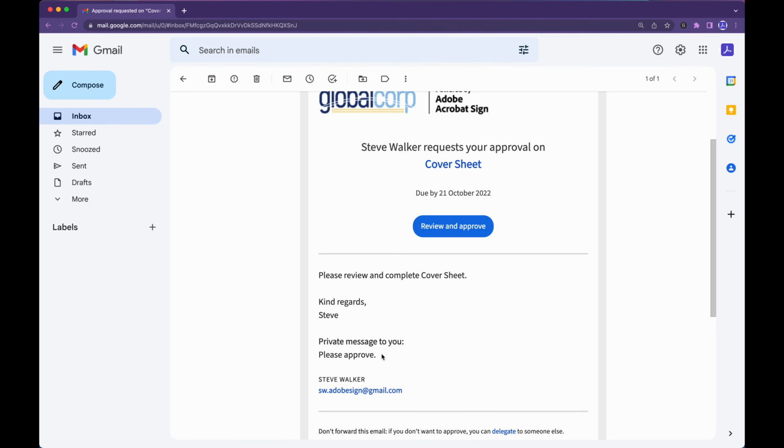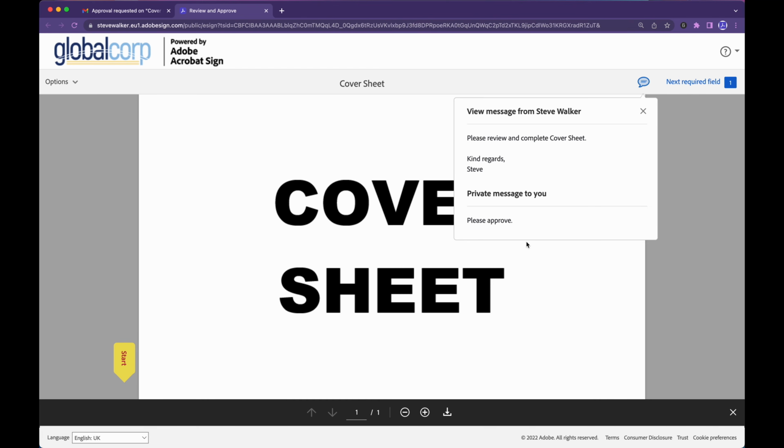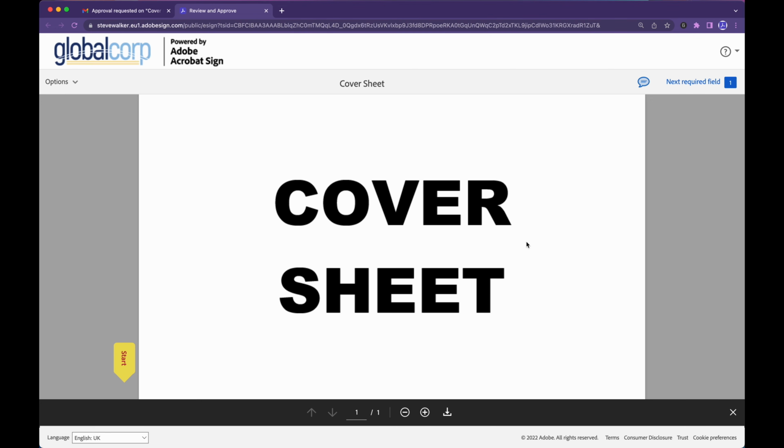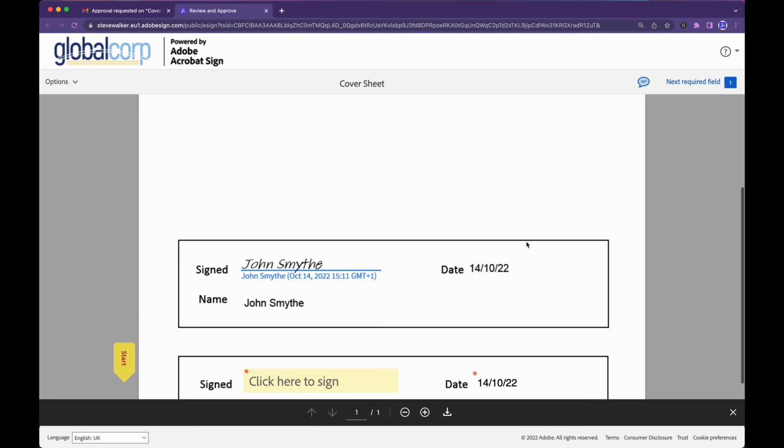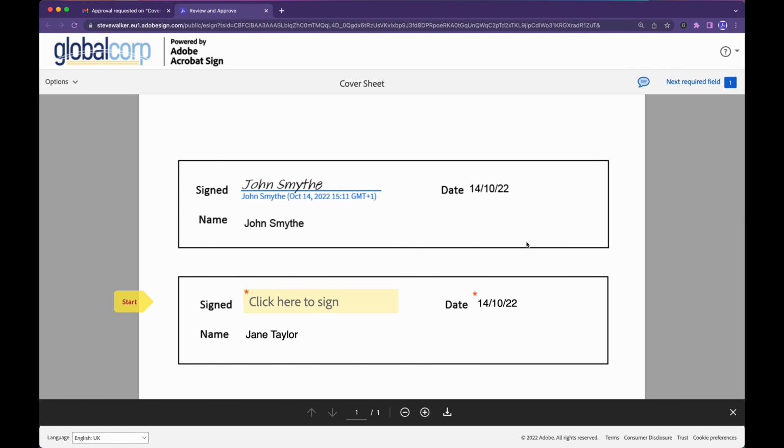And all the call to actions are telling her to approve the document. The private message that we typed is showing in the email. And if we click review and approve, that private message also shows for a couple of seconds just before disappearing. So any fields that were assigned to John, the first recipient in this process, anything that he typed in is now locked and baked into the document. She cannot modify anything that John has written. All she can do is action her required fields, and that is, of course, once again, to sign the document.